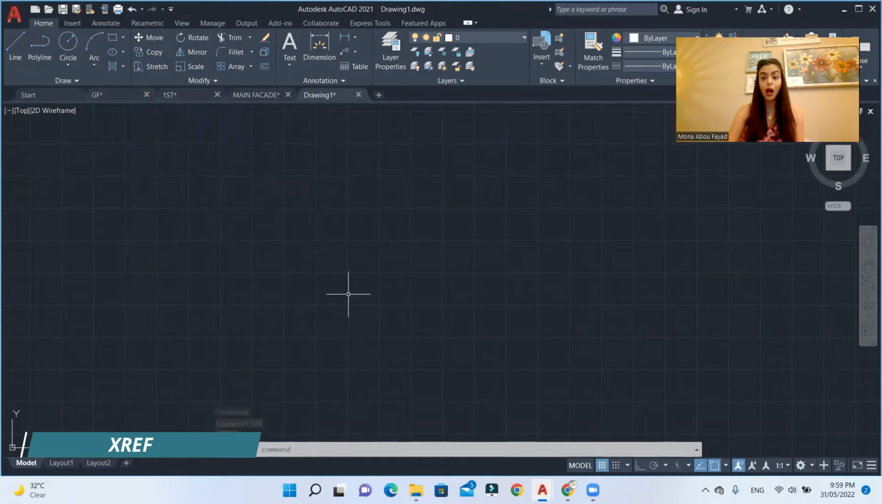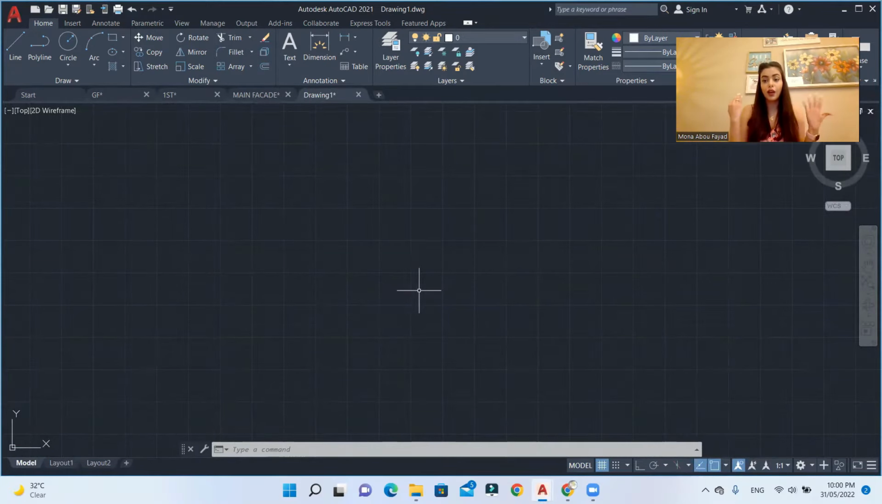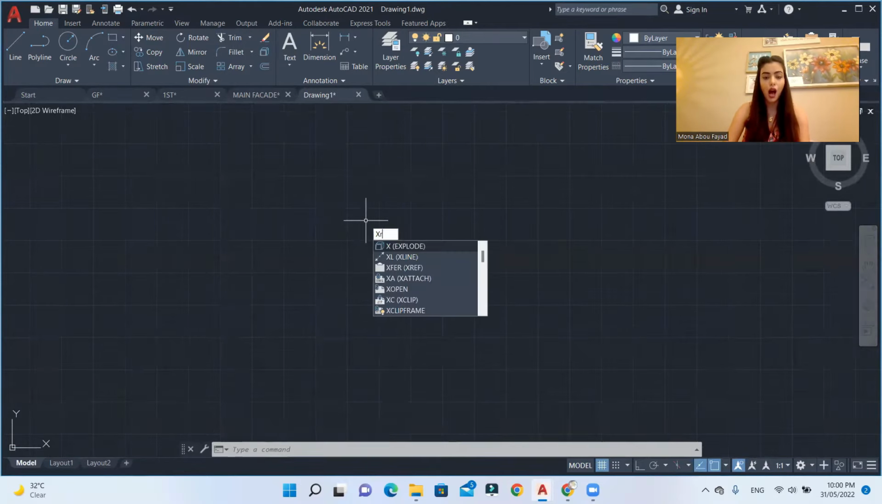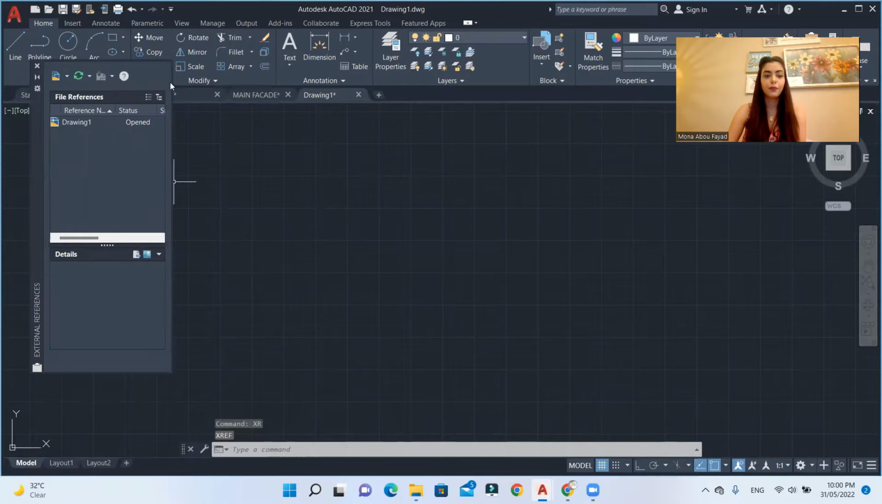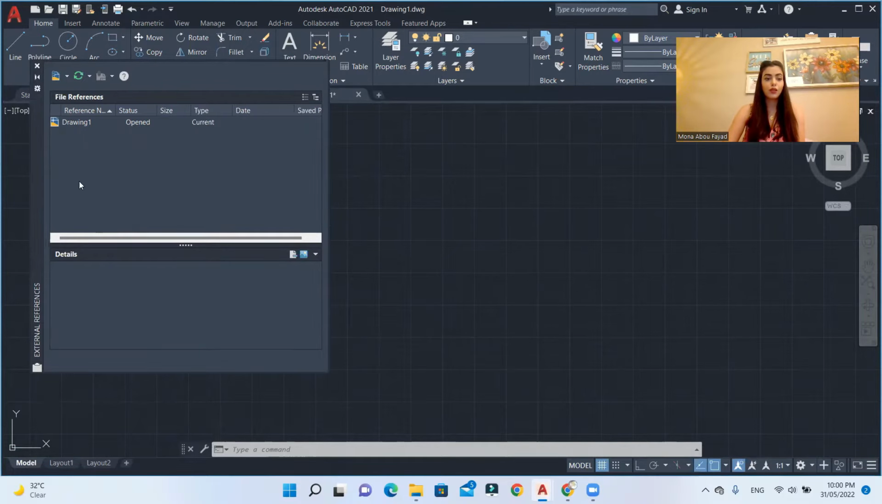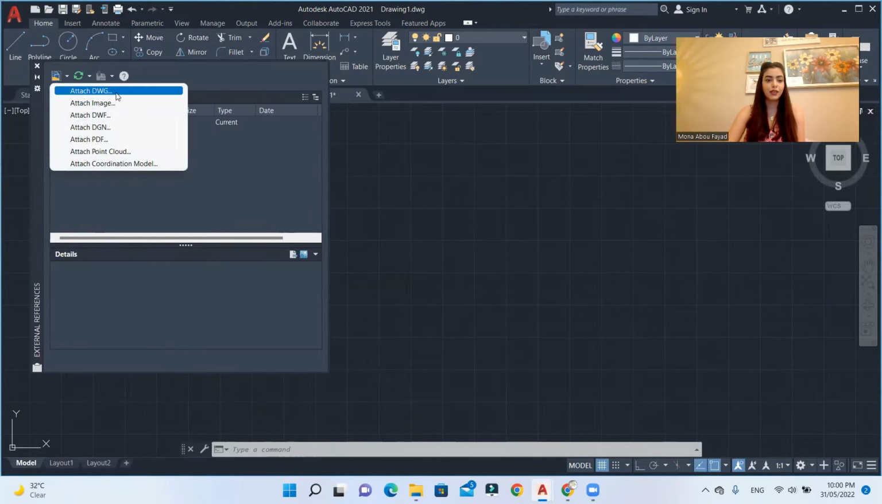Now I'll show you how to use the XREF command. XREF is a command that will allow you to link your ready AutoCAD files into your current AutoCAD new file. So I'll show you the XREF command. You can enter it by typing XR on your keyboard and then hit enter. A window will appear. This window will show you the list of files that are linked to your current file. So here we have our current file itself. If you want to add more, you can click here on the attached DWG.